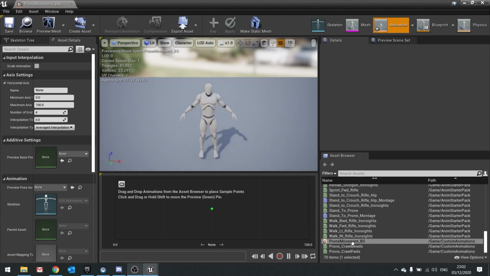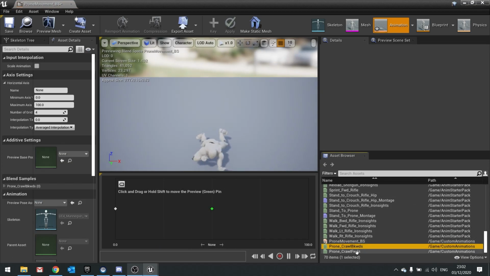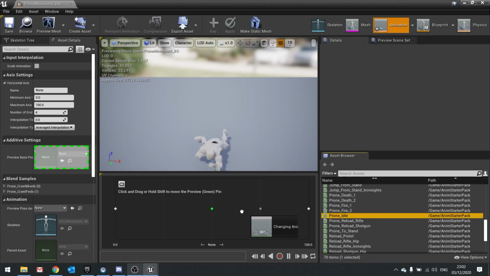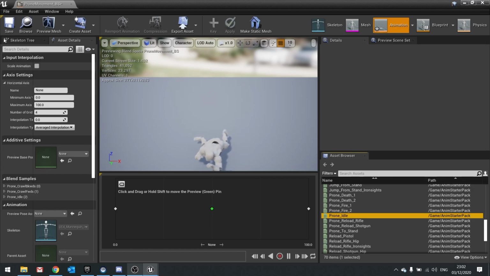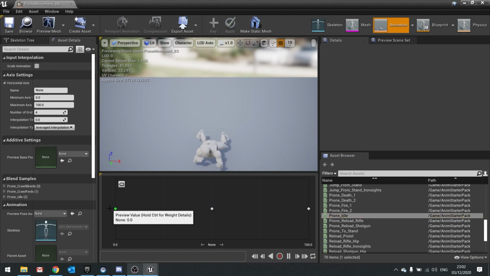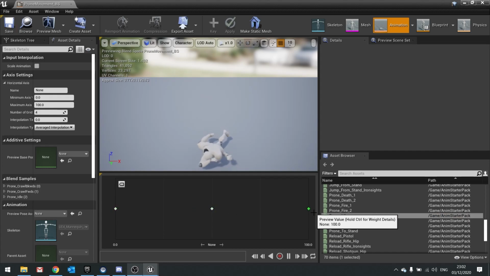So in here we're going to put in prone crawl backwards at the far left, crawl forwards on the far right, and then we want prone idle in the middle. Hit save. So the movement, when I preview it, looks like this, going backwards, idle, to going forwards.